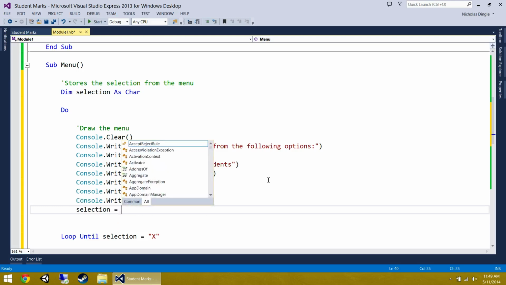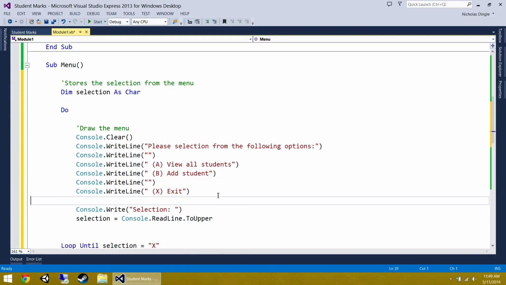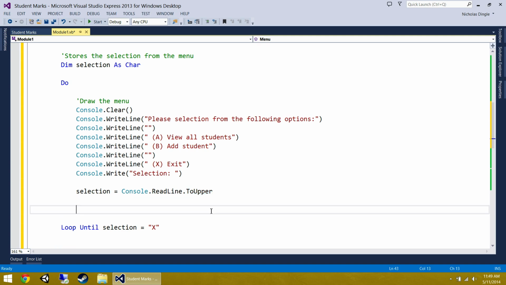Then finally, let's do Write selection, because it looks pretty. Selection equals Console.ReadLine.ToUpper. I'm a big fan of ReadLine as opposed to ReadKey, but you can choose whatever one you want. And the ToUpper is going to make sure that we only ever have to check for capital A, capital B, or capital X.